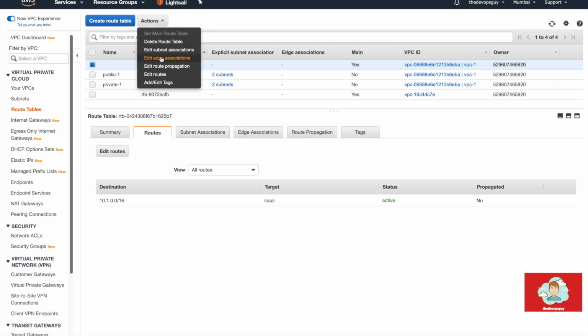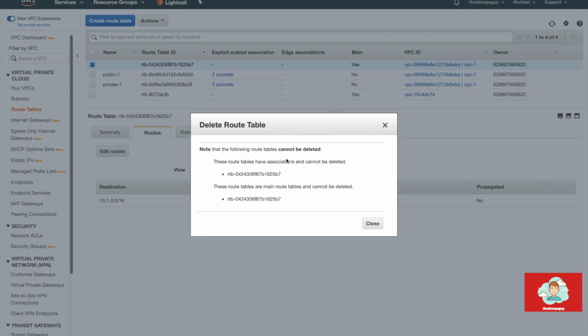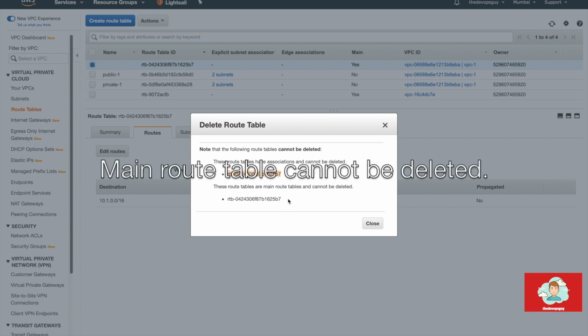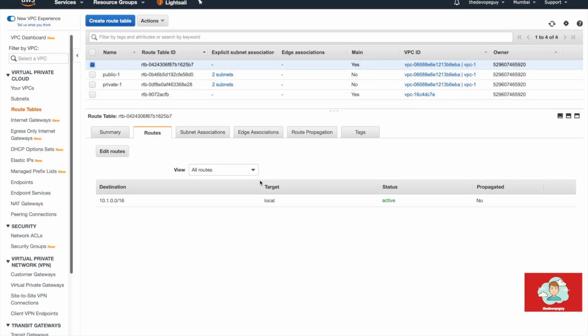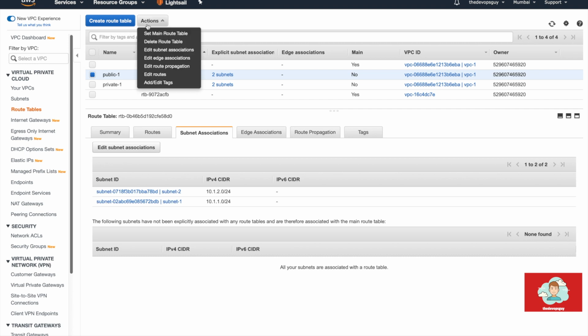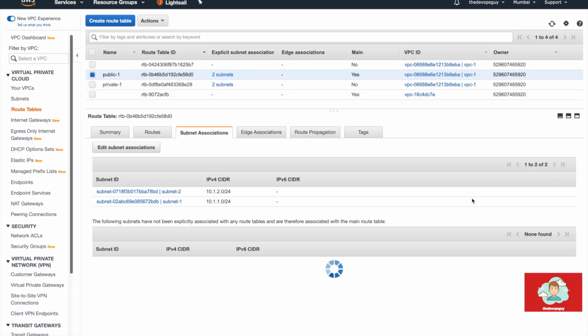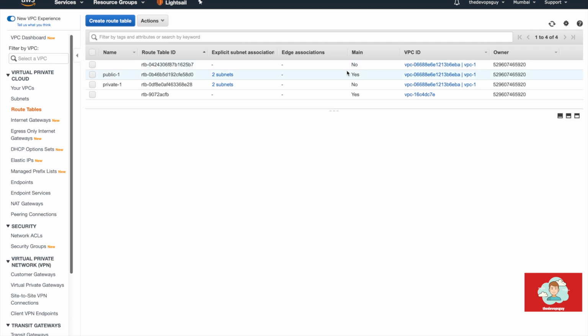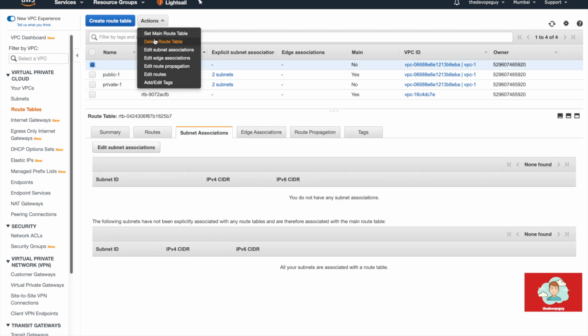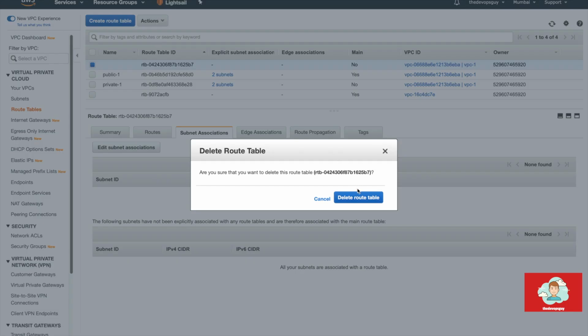Let's go and delete the route table. So you see the route table is main and cannot be deleted. So first we will have to set the public 1 as the main route table. You can see set main route table entry. We'll click on that. Confirm. Okay, now we can delete the default main route table, which is not main right now. Delete this table.